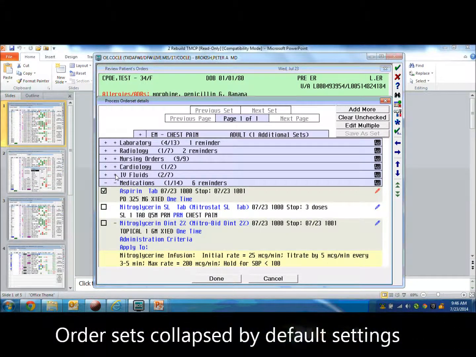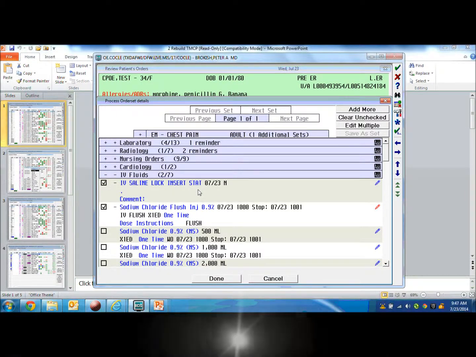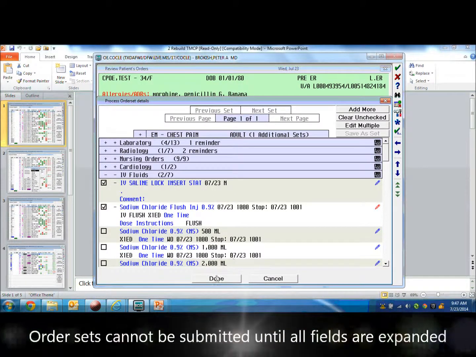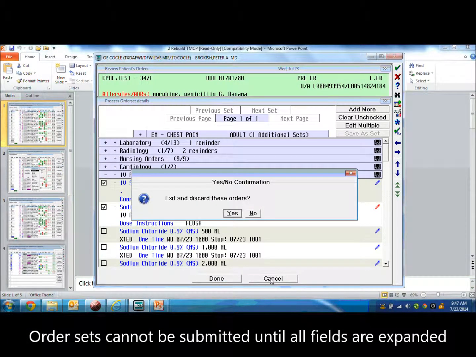You can't see the IV fluids, and so this is actually a very big pain because you have to expand every single one in order to even just put in the order. Let's say it's a standard chest pain order that you want to put in. You just can't, it has to be already expanded.